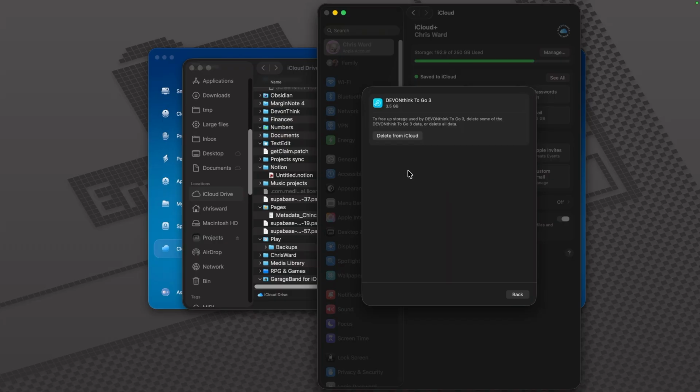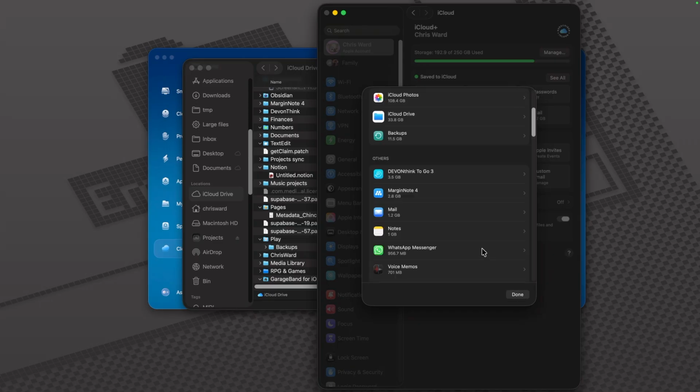I don't know why it's 3.5 gig. This is probably something I would like to figure out, actually. Margin Note, this is an application I'm slowly trying to deprecate because it does have a tendency to leave a lot of stuff behind. WhatsApp, why is WhatsApp using nearly 1 gig?